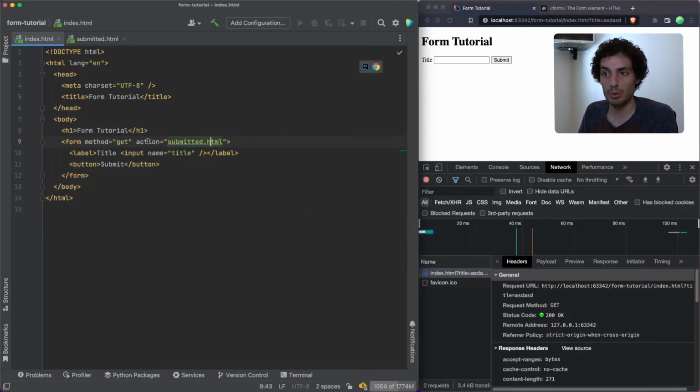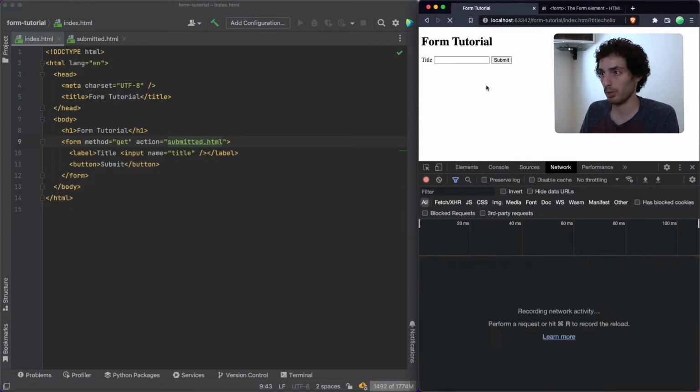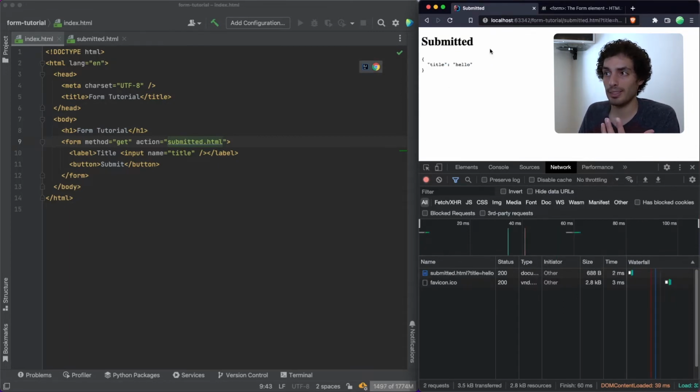So we've now changed the action to submitted.html. So now when I do hello and I hit submit, it's going to do a get request, but this time, let me refresh this. Hello, let's try it again. Hello, so enter. Instead of going back to the index.html, now it's going to the submitted.html.